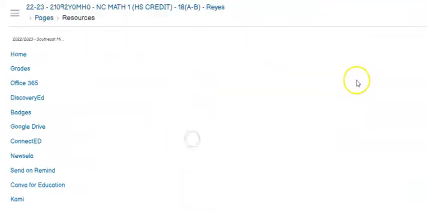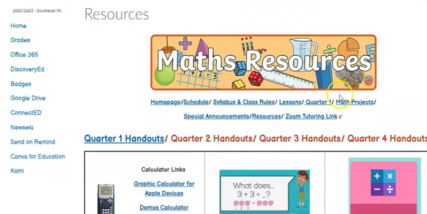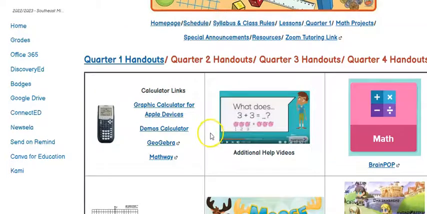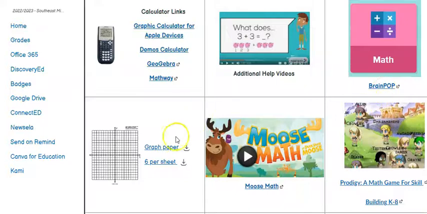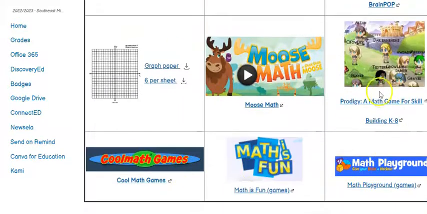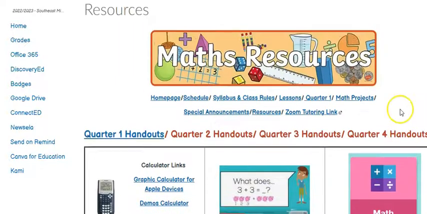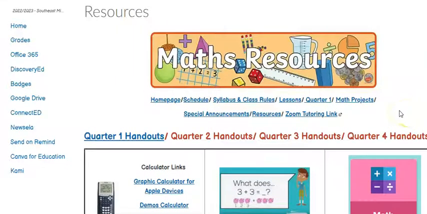The next tab is the resource page. You have your quarter handouts right here at the top. You have calculator links. You have additional videos that I'll be posting here. This is not hyperlinked yet; I haven't started working on that. You have different games that you can do here for practice, and you also have graph paper. You can download and print graph paper from there. I'm going to go back to the home page.